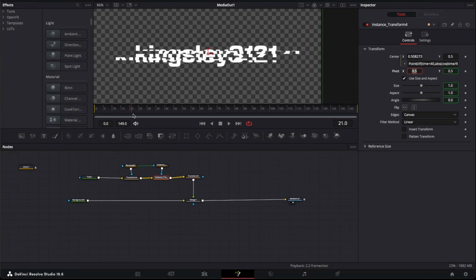Guys, my computer is acting up because I'm using OBS Studio and I'm also using DaVinci, so I guess it's being overwhelmed and it's not as smooth.